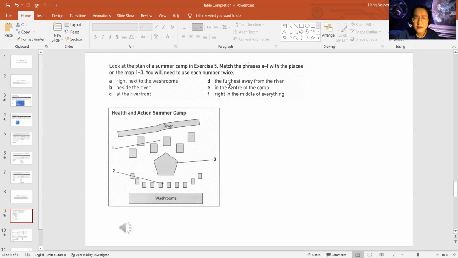Next one, the furthest away from the river. This is a river, and the furthest away from it is number 2, right? This is furthest away. In the center of the camp, of course, this is number 3. Or right in the middle of everything. Okay. Now listen, and we will try to find out the names of these places. What are number 1? What are number 2? And what is number 3?